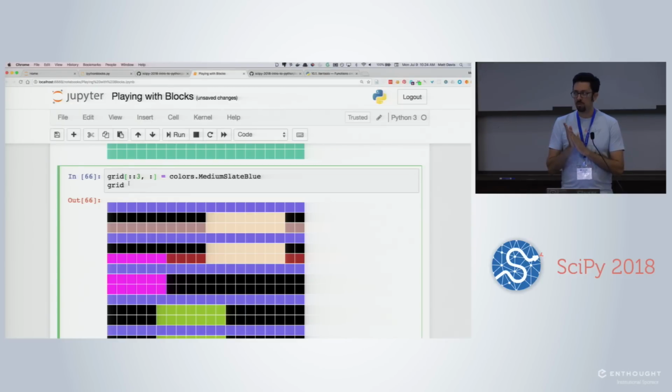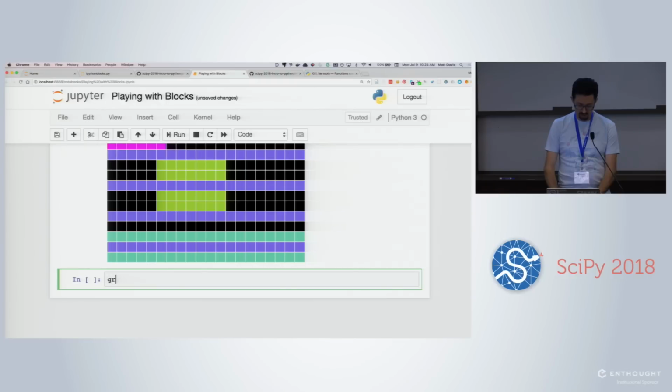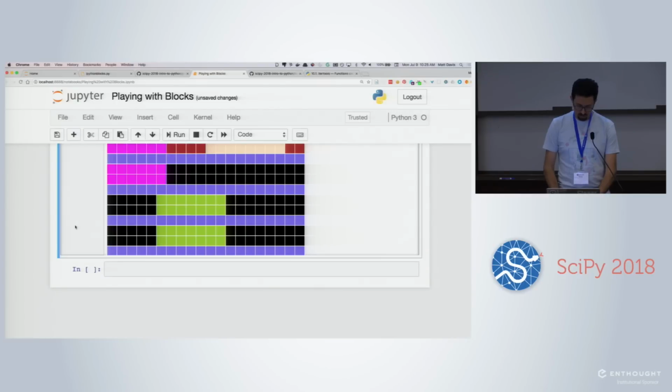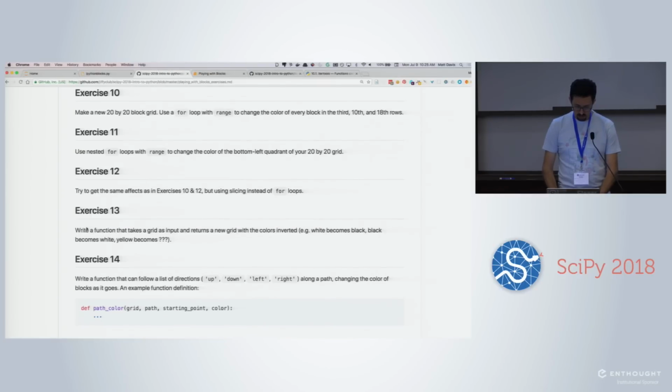NumPy does support some feature set like that, yeah. With NumPy, I don't know exactly off the top of my head how to do it, but you can do something like this. Yes, that's exactly what I was trying to do. So this is not implemented in IPython blocks.